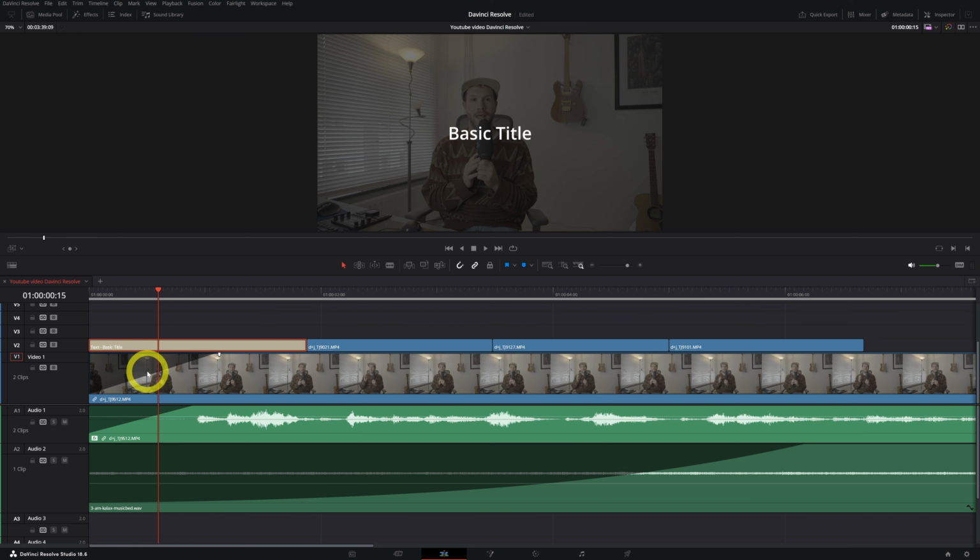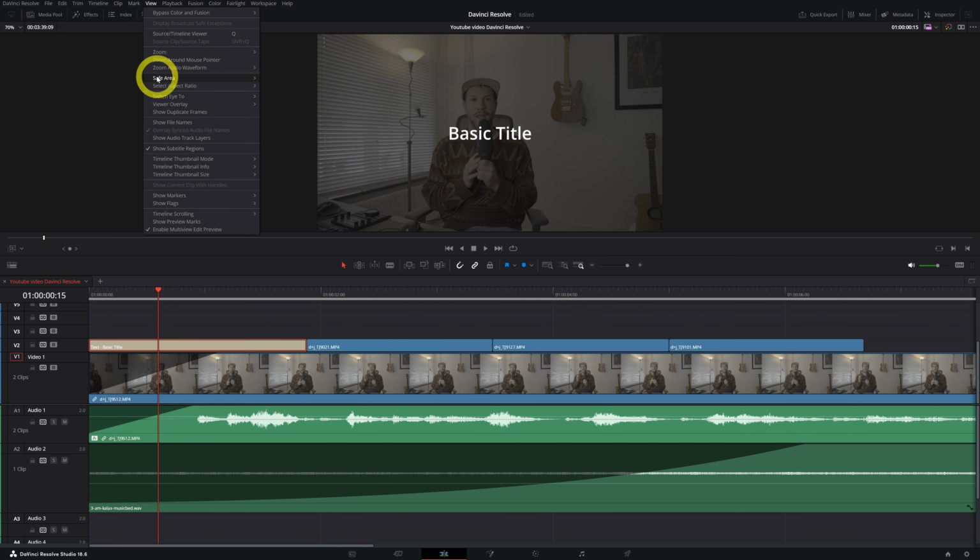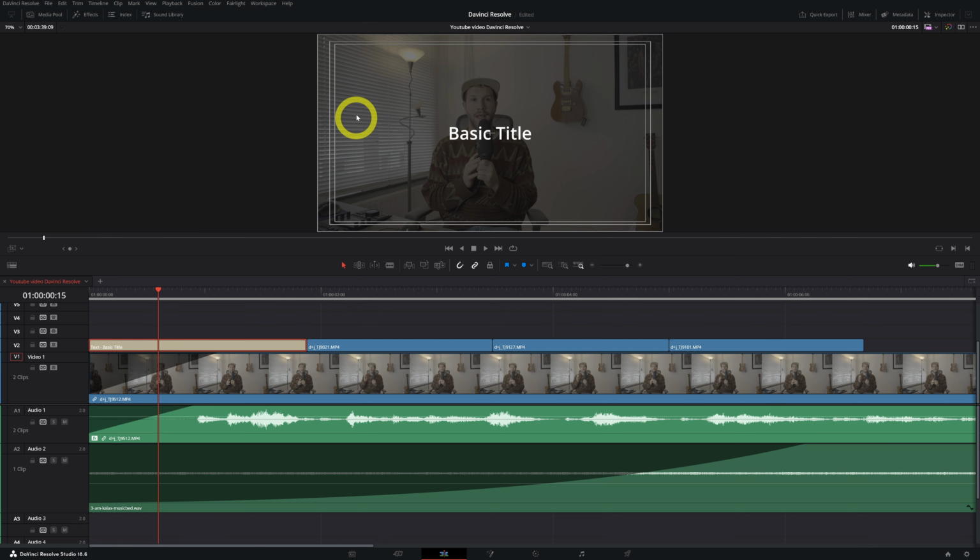Before we're going to create our first title, I want to give you a powerful tip. You want to enable this setting. You go to View, and right here, you go to Save Area, and you want to put this on. And what it does is it shows you the save areas of your video and the middle of your video. So that way you can really precise create your title.